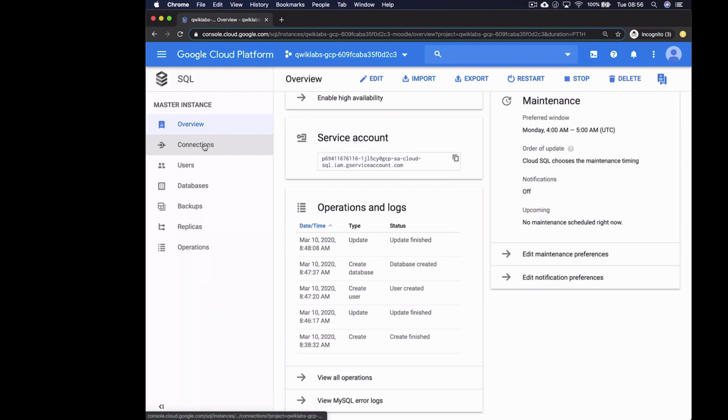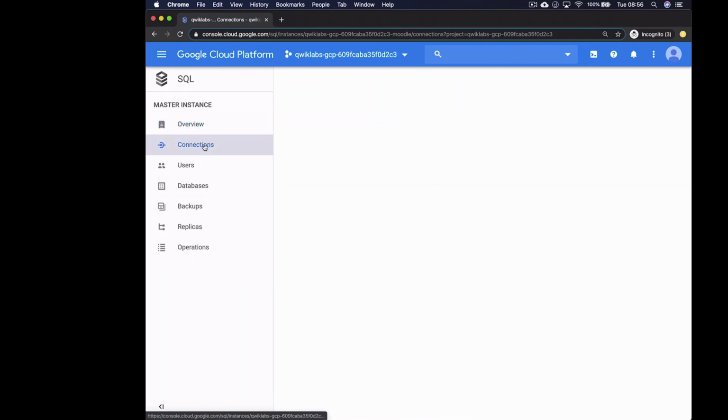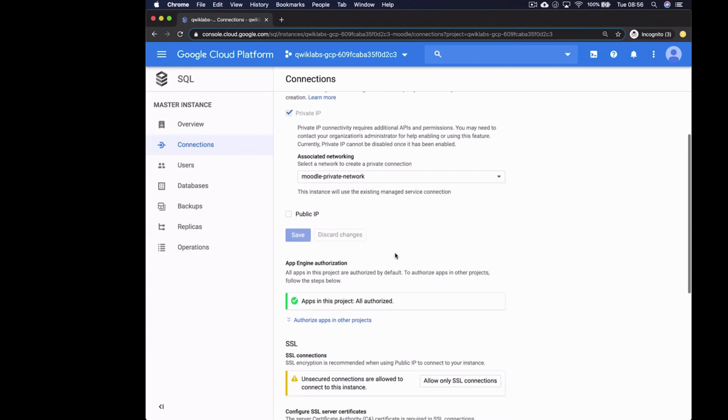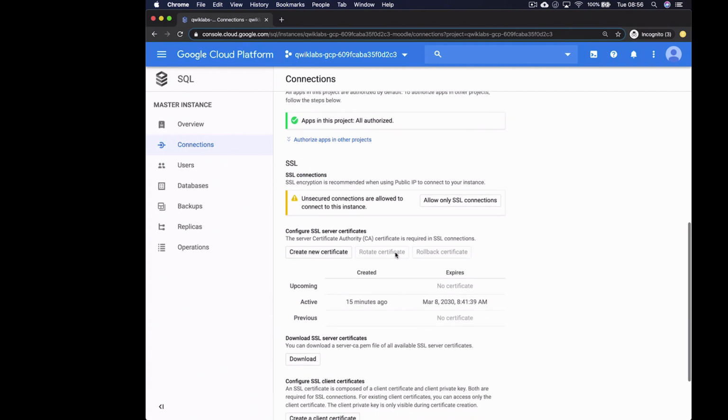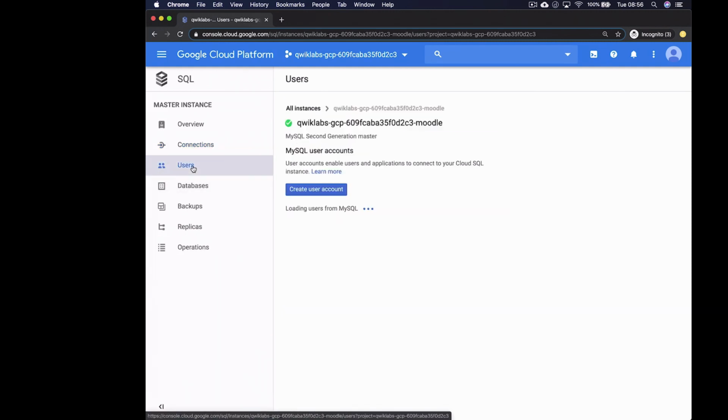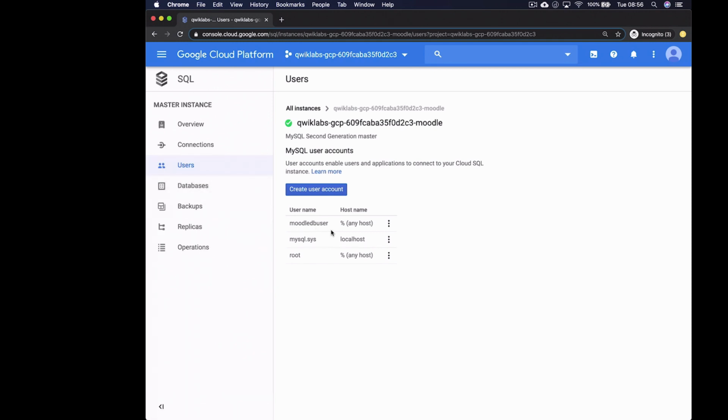Let's move on to the Connections tab. In the Connections tab, we have confirmation of the connectivity. This is a private connection. If you scroll down, you can view additional configuration information. Let's have a look at the users. Here we have confirmation of our Moodle database user, which we created previously.